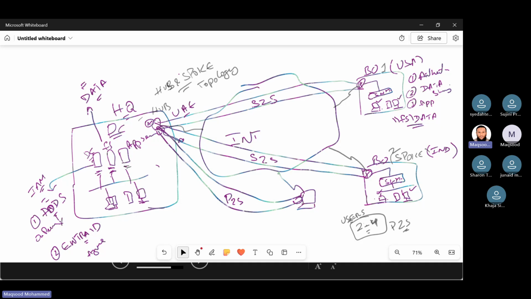So, Sujini, yes, in the case of Entra ID, we have the Active Directory domain services functioning. Okay, we'll see how this technology will help in cloud.